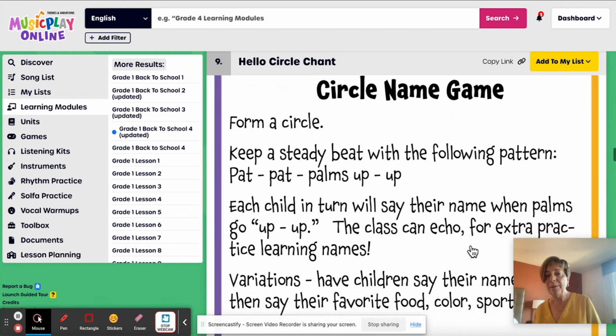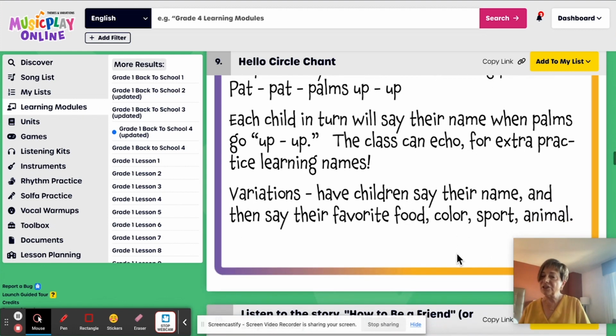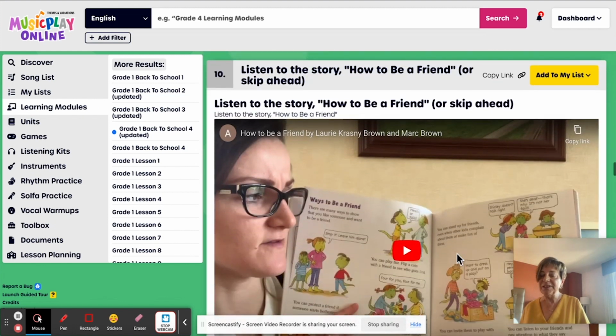The circle name game is fun, and you can use the variations where I say, Denise, red. I say my favorite color. I might say my favorite food. Denise, pizza. So everybody gets to go twice. You'll get to know your students a little better.